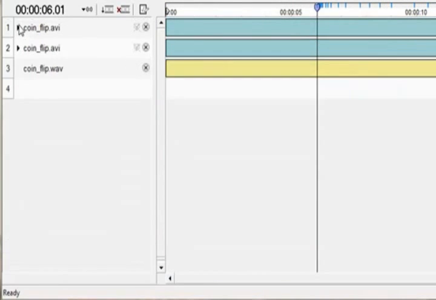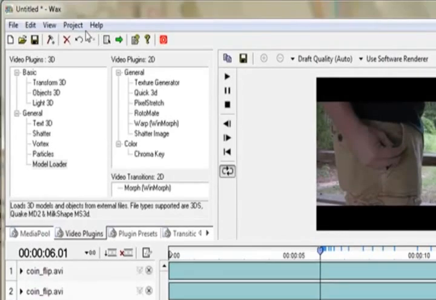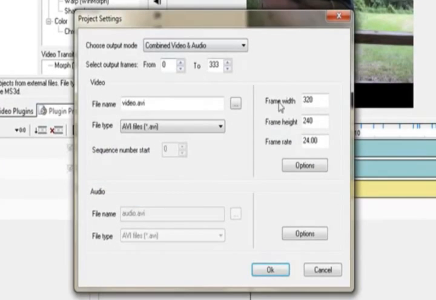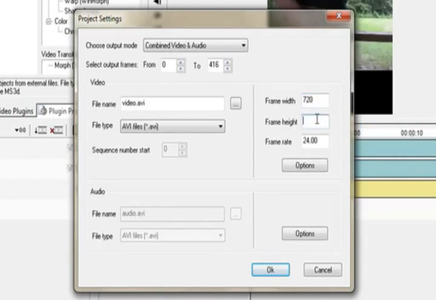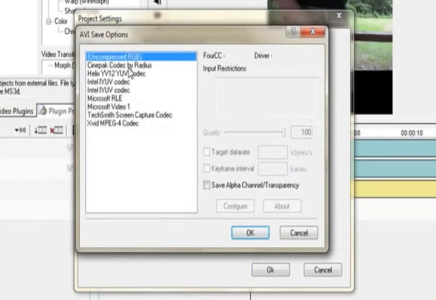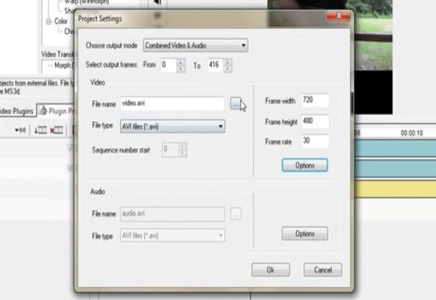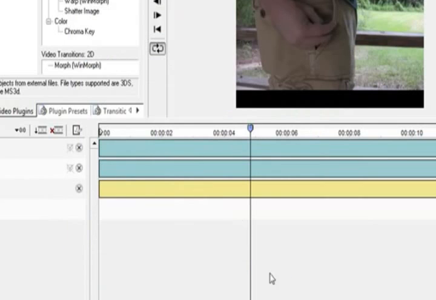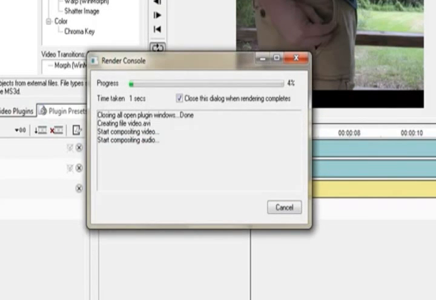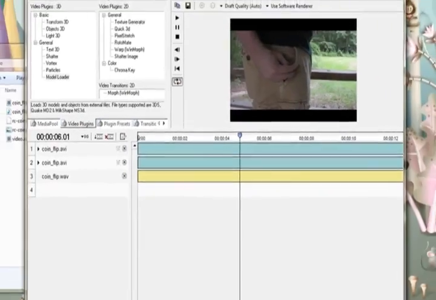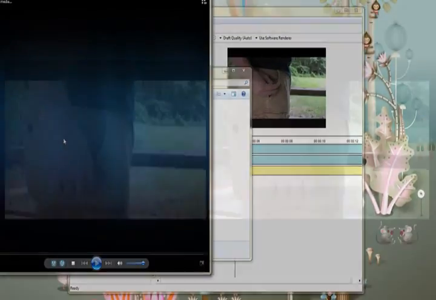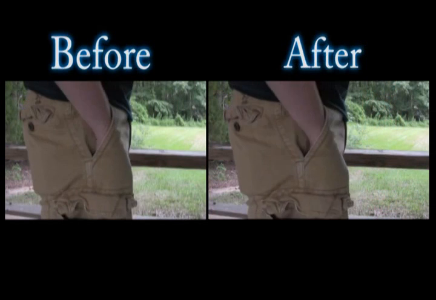So now when you're through, you can just toggle everything back up and go up to Project Settings and change the frame width and height to match your footage, and also change the frame rate to match your footage. Most household video cameras have a frame rate of 30. And then you can select your video codec and click OK. And then just go to Project and Render, and it will begin rendering your video footage. And it should render it to where you saved your file.